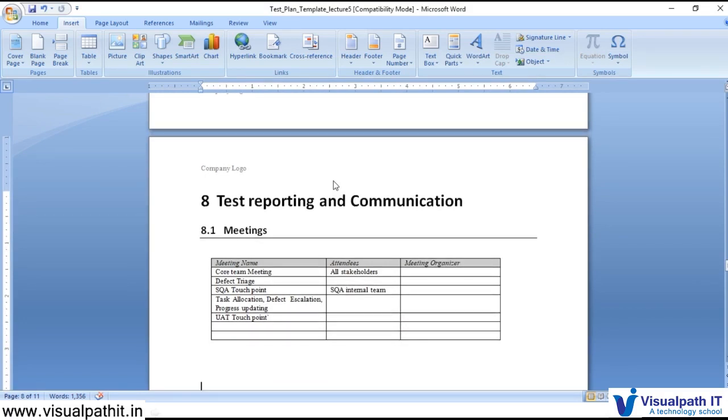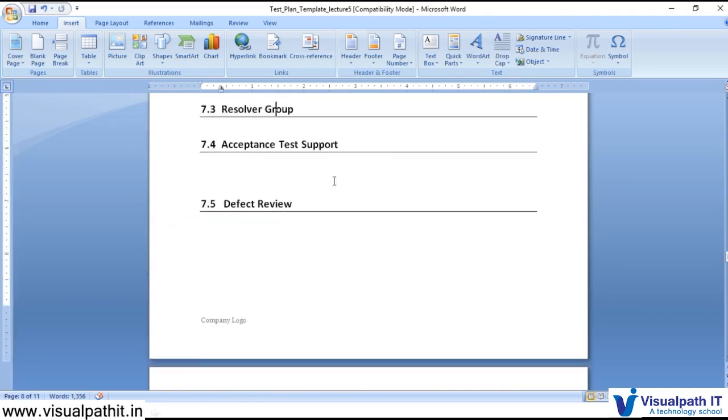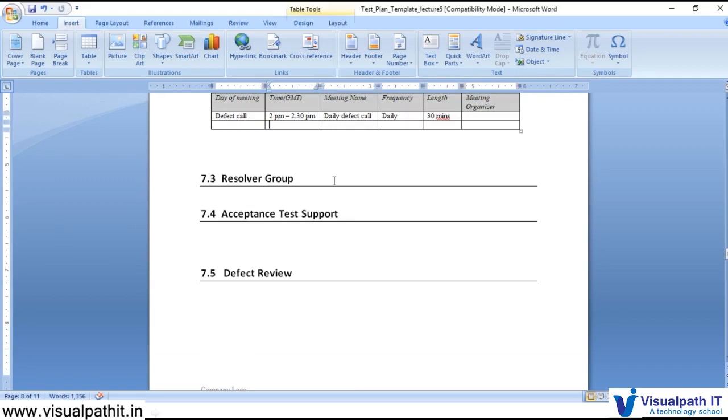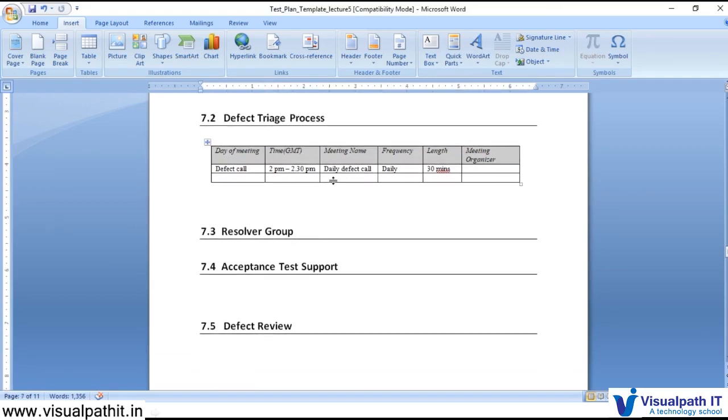Now we also need to put down in our test planning the different meetings, like how we are going to connect. Here we have given a defect call, maybe on a daily basis or whenever we require. The testing team will have a defect call with all the important stakeholders and the development teams.